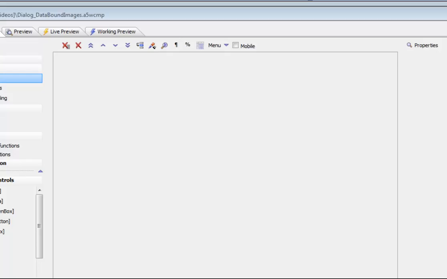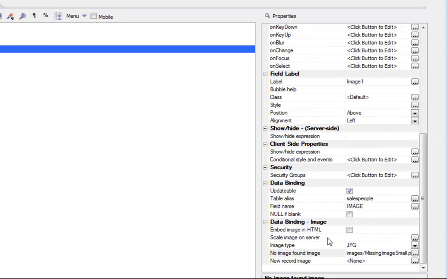So there are additional options as well that are available to you. We can choose to scale the image on the server, which means that before the image is rendered and sent to the browser, the server will scale it. And then the other option is to actually embed the image in the HTML, and if you do that, the image data gets base64 encoded and then embedded directly into the HTML that gets rendered, which reduces the number of server round trips to fetch images.